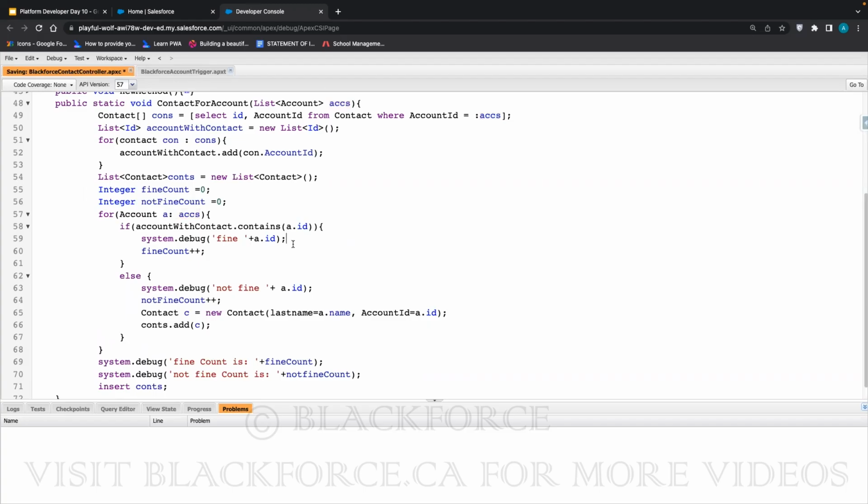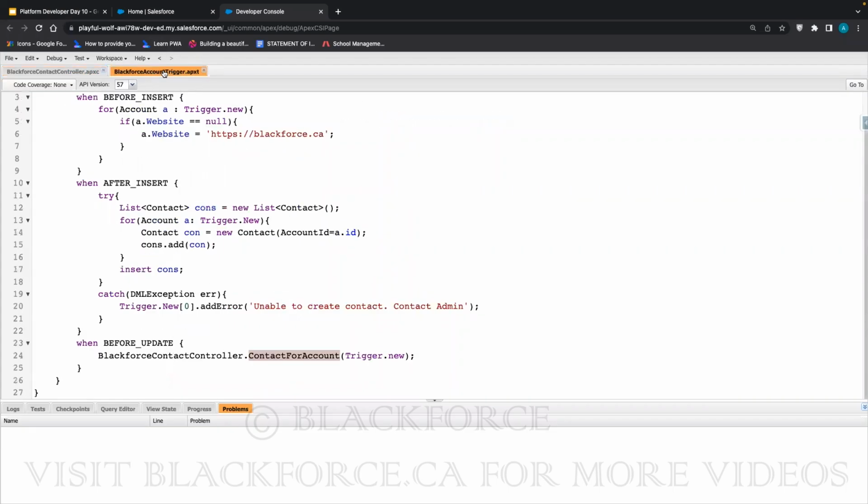Yes, it does. But I have a question. Yeah, shoot. Okay. Please can you go to the trigger class? Yes. So this trigger.new, where did you assign it to accounts? Trigger.new itself is a list of accounts. Don't forget the context from yesterday. Okay. Yes.